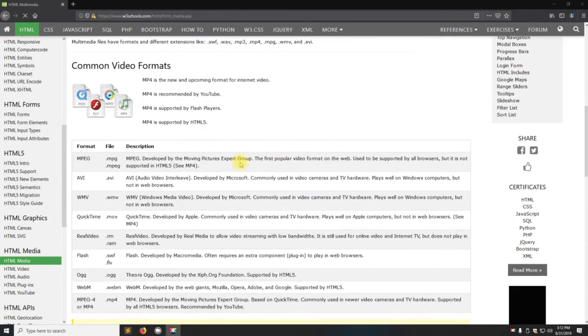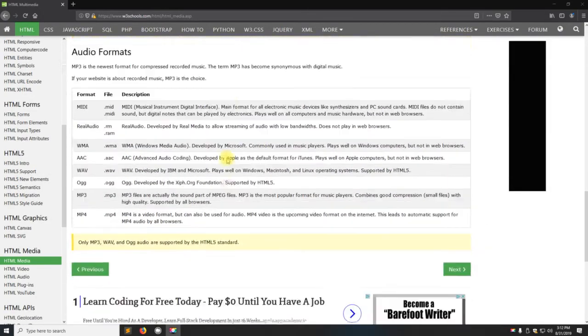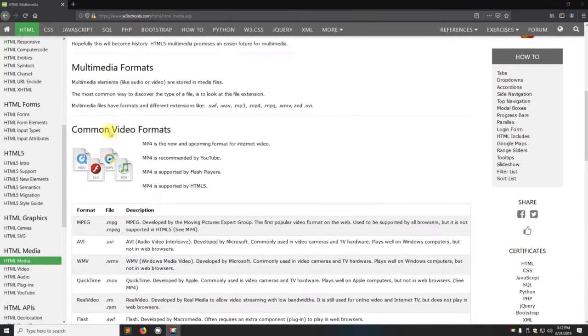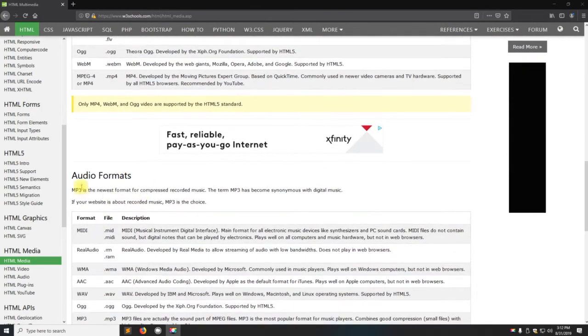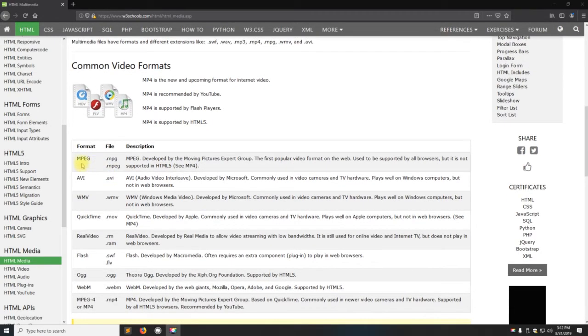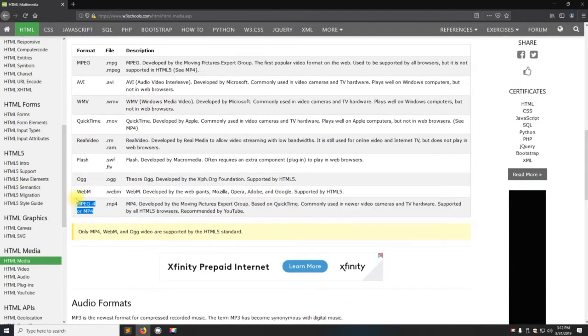Okay, so in HTML5 media, you have different formats. So you have video formats and you have audio formats. So in video formats, the most commonly used is MPEG-4. Now, here they're talking about MPEG, AVI, WMV, which is Windows Media Video. QuickTime is a commonly used one. Real Video, Flash, OGG, WebM, and then MPEG-4. This is the most commonly used one, MPEG-4. Flash is not used as much.